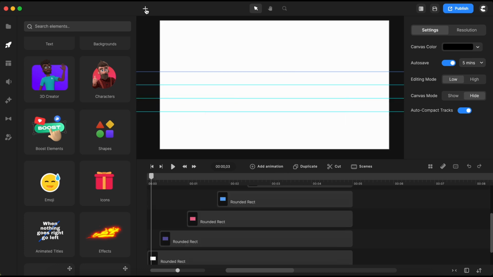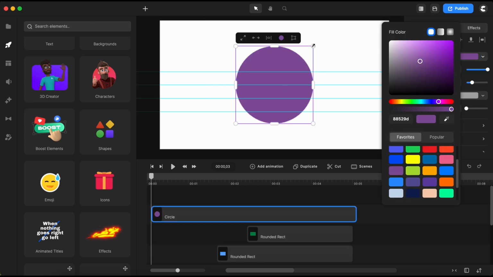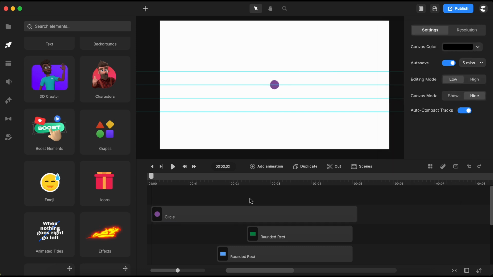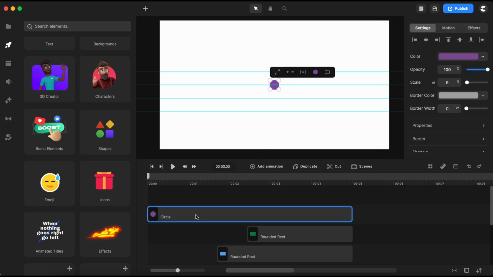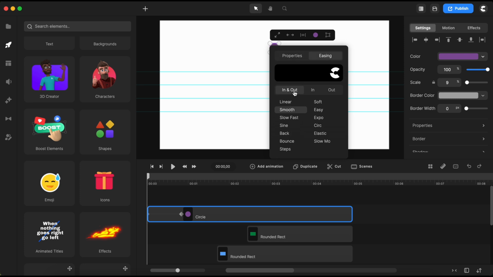Now, let's bring in the ball. I'll grab a circle, place it on the canvas, change its color, and resize it just a bit. Next, let's animate the circle. I'll focus on animating the vertical movement first. For the starting position, I'll move the circle up here on the canvas. I'll click to add an animation, choose position, and for easing I'll select easy. I'll shorten the animation a bit.